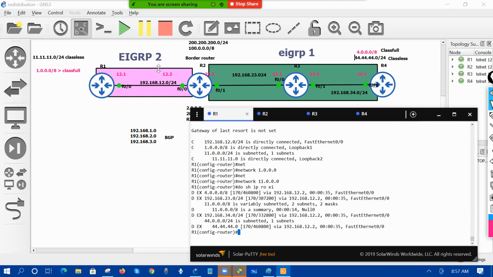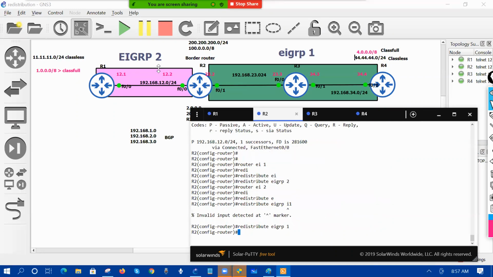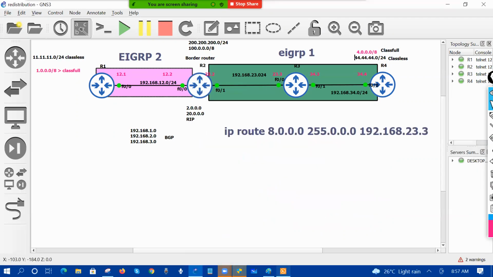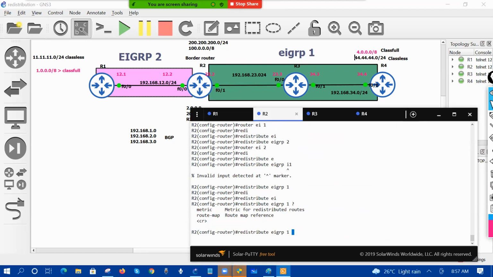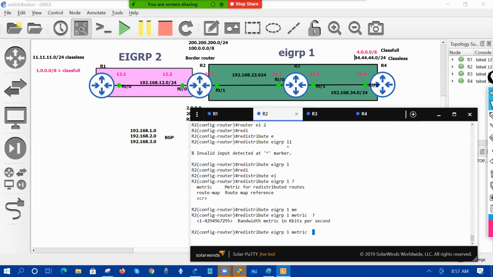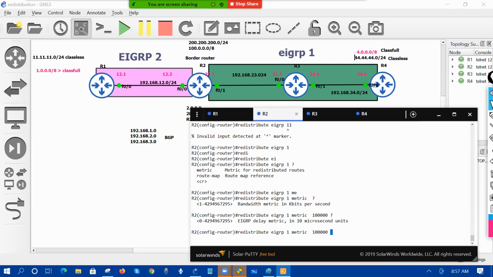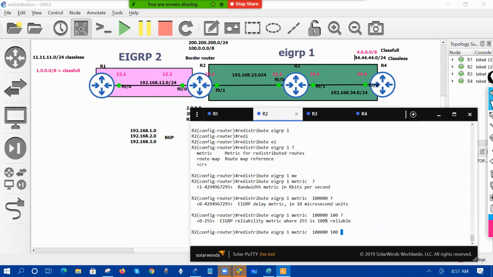Did I define any metric values over there? No. For EIGRP to EIGRP you don't need to, because both use the same metric calculation, right? So you don't need to define any metric values. If you want, you can define it. It's optional. If you go to R2 and define under EIGRP number one what metric to use: for bandwidth I'm going to use 10,000, that's the default of Fast Ethernet. Delay 100, that's a default value. Reliability I want to make 100%. 255 is 100% reliability, right?